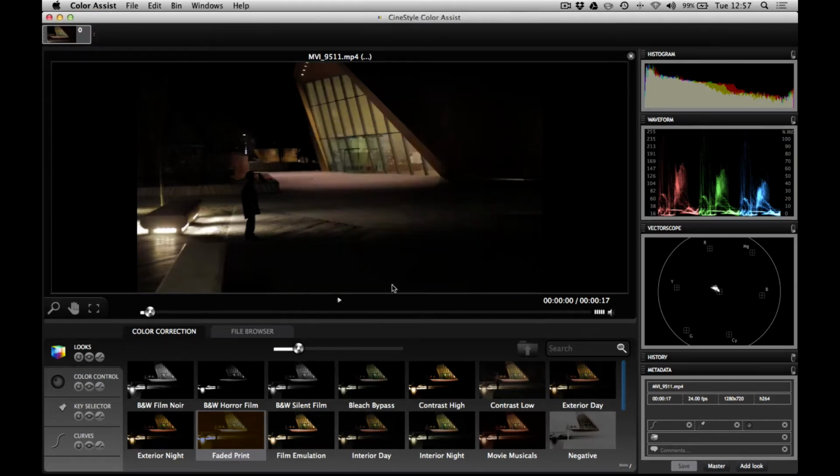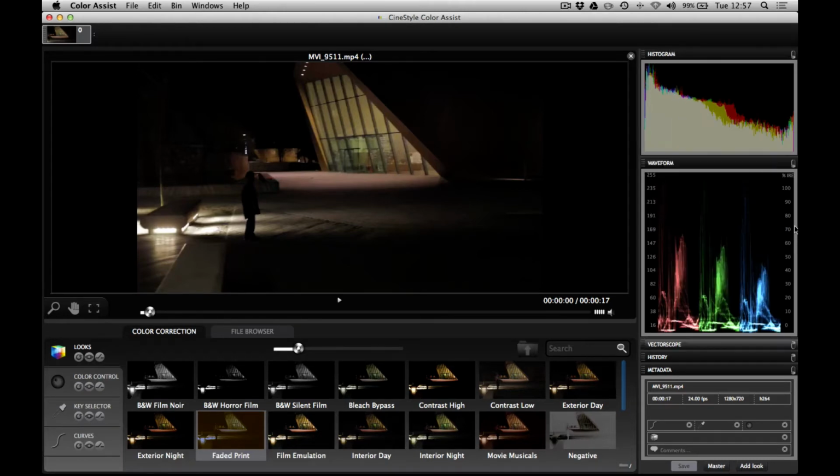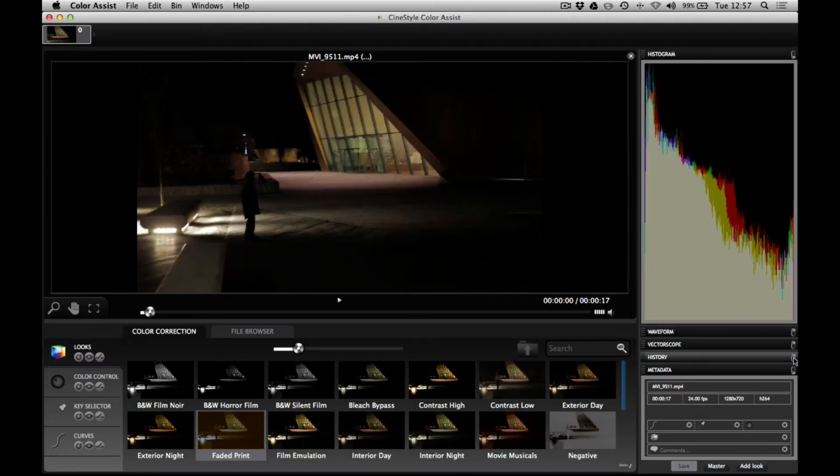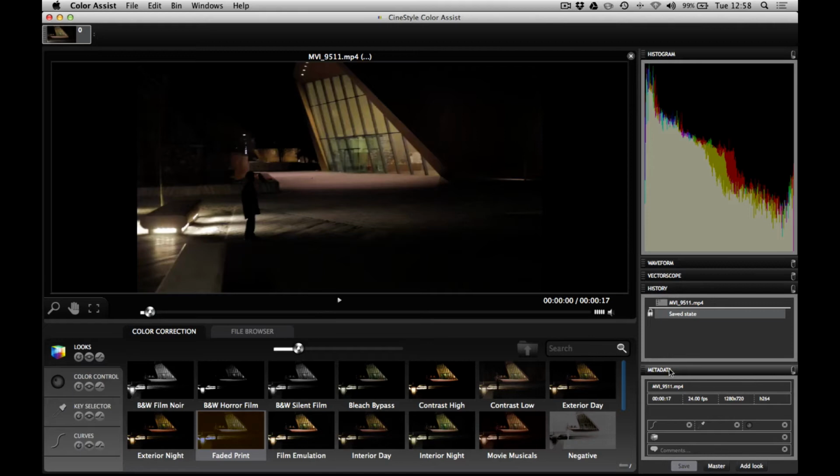How exciting. Now, what I want to do is just give you a brief overview of the interface and how the different controls work, and also give you my opinion on it. So over on the right hand side, very quickly, you've got the histogram, waveform and vector scope. They may be hidden. There's a button here to the right hand side which you can toggle them on and off depending on whether you want to see them. You've also got history and metadata as well.